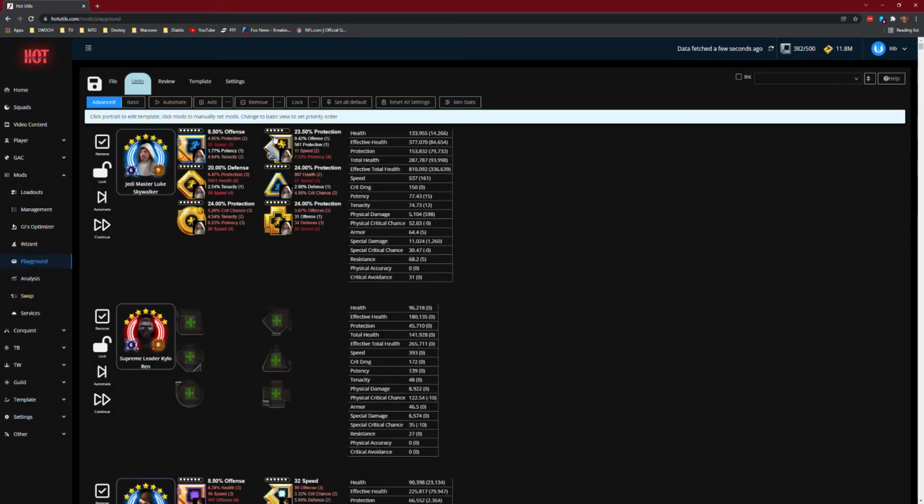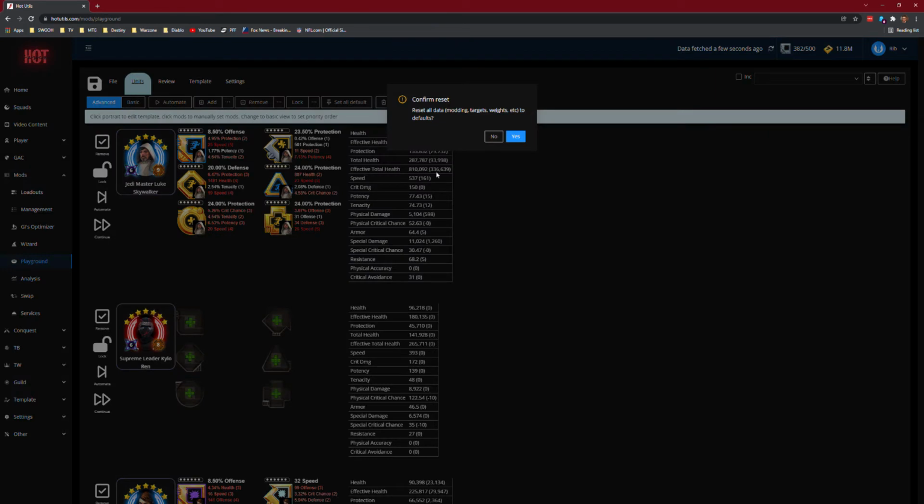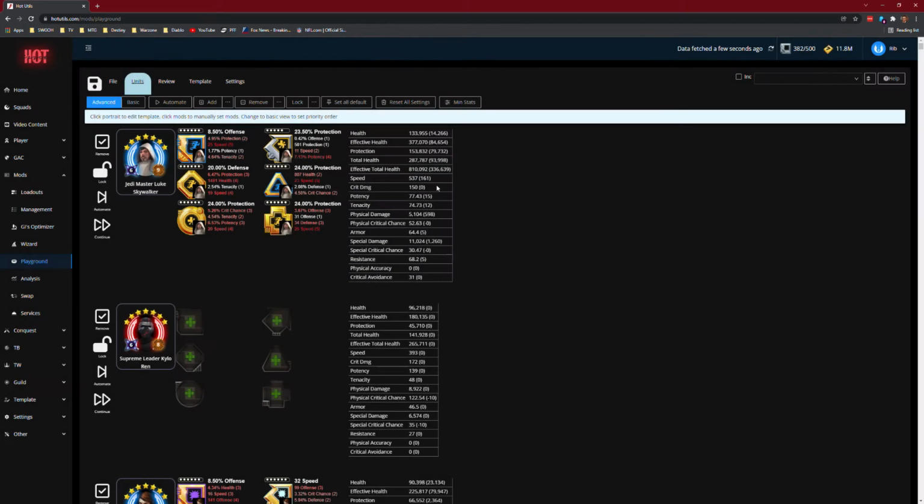Now, when you come into playground, if you were doing something in here before, you might have a cached session or something like that. I think it's good practice to just come in here and reset the settings. We're starting fresh, basically, so I'm going to do that. This is going to reset all of our previous stat weights and primaries and sets for certain characters.